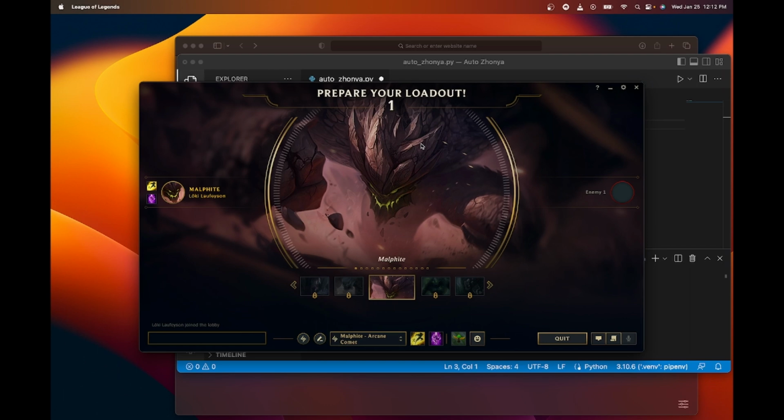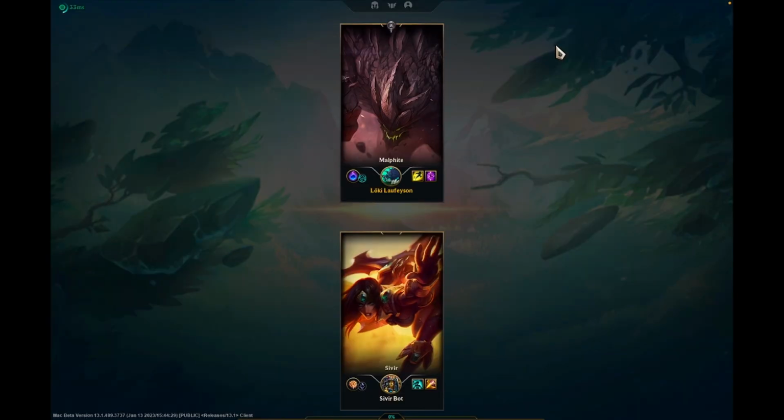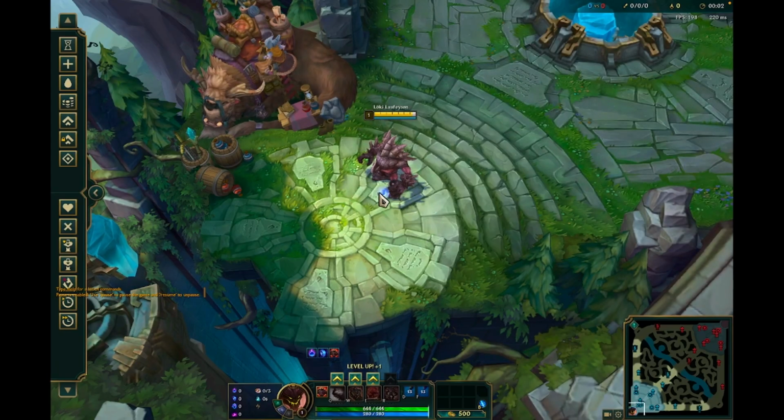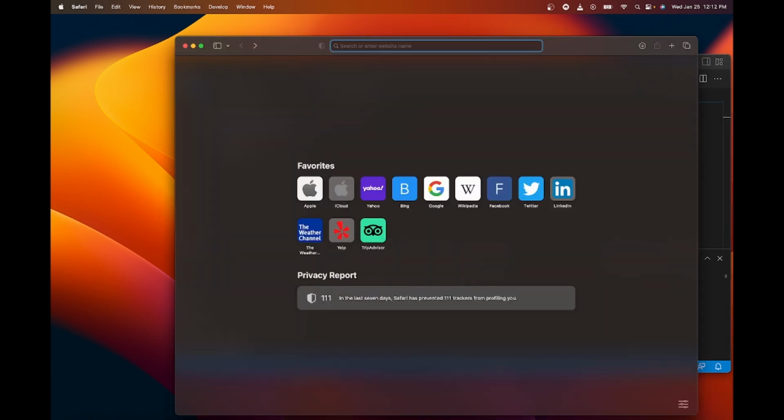This doesn't matter, whatever, but let's just wait till we load in. And I'm going to provide the link to the Riot API below as well, so just copy and paste that into whichever browser you want, Chrome or Safari. I have Safari open. Once we load in, I'm going to show you guys how to find it. Okay, we're loaded in the game. Let's go back, and I'm going to go to Safari. We're going to paste in that code that we had earlier.